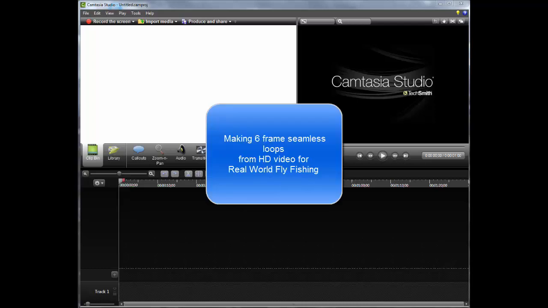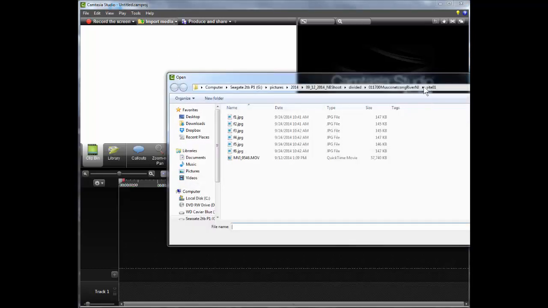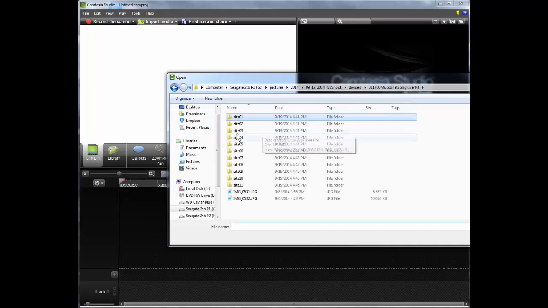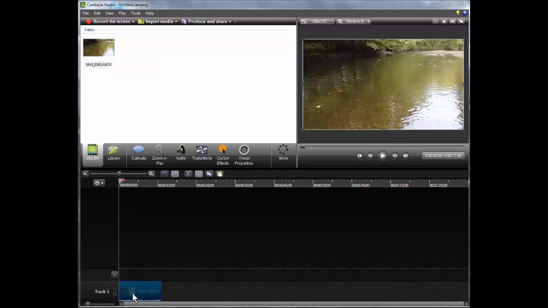Okay, I'm going to do a quick demo of how to produce 6 animation frames for real-world fly fishing using HD video as the source and using Camtasia Studio as the tool. First thing we're going to do is import some media, so we're going to go to a site that hasn't already been done and grab the video file. As soon as that comes up, we will add it to our track 1 down here.